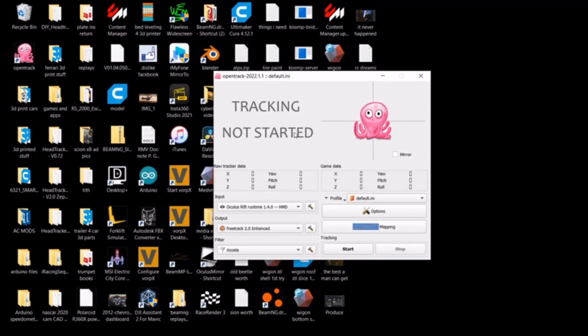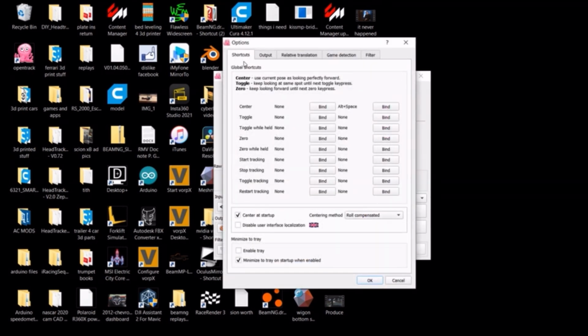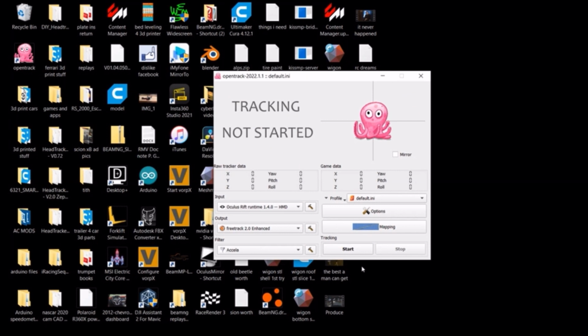Let's see. What was the other thing you needed to change? I think it was in options here. Oh yeah, the shortcut. Just change your center view button to whatever you want. Just press this bind button here and set it to whatever button on your keyboard, joystick, or mouse that you want to press to center view. So all right, and then after you have that all set, you just start the tracking.